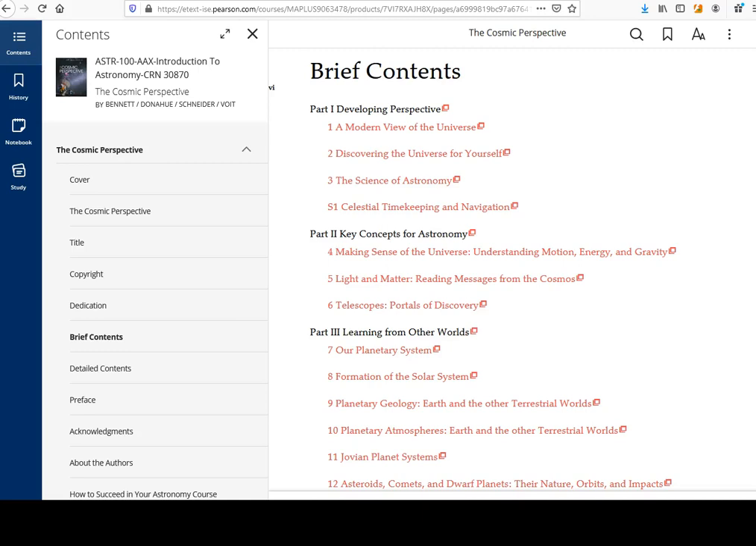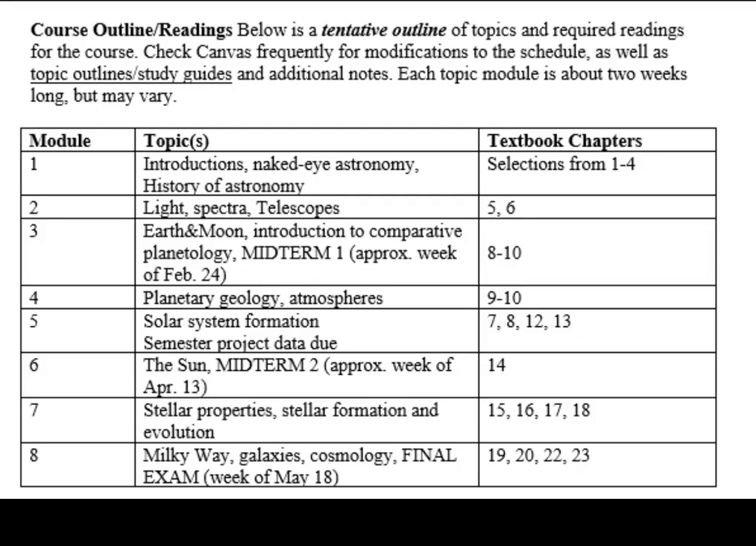Here is what you need to do to complete your assigned reading for Astronomy 100. First, check the syllabus on what chapters of the book are required for each topic module.